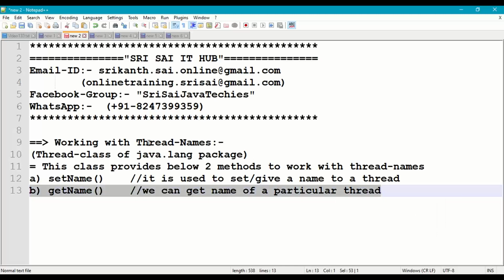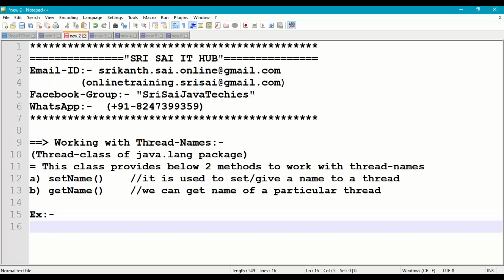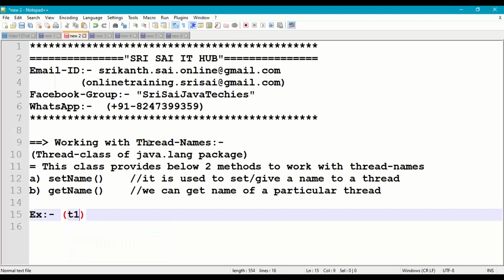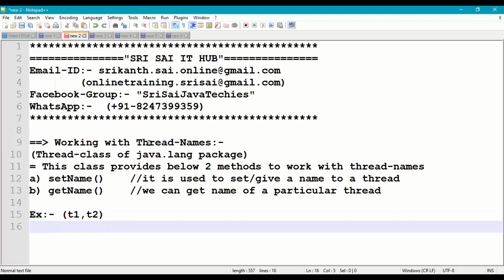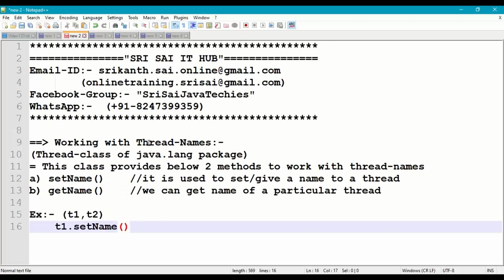So we can get the name of a particular thread which is getting executed in our program parallelly along with main method. Basically, how to use them? Example goes like this. Let us say that we have two threads, T1 and T2. We can say T1.setName, and we can pass the name of the thread, something like "my thread". So here "my thread" becomes the name of thread T1 object.